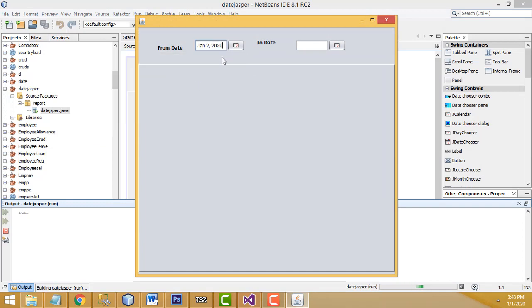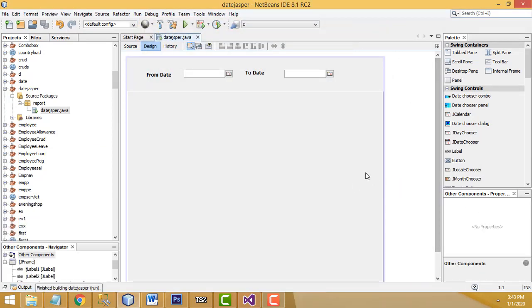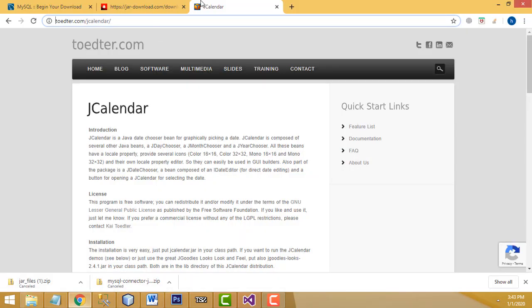Perfect. Now you can get the date here, right? Simply get the date. Now what I'm going to do is, first, go to the MySQL database, right?